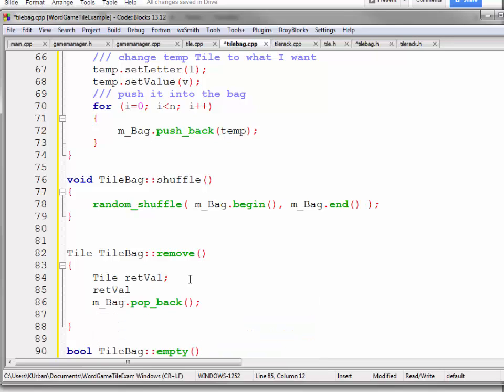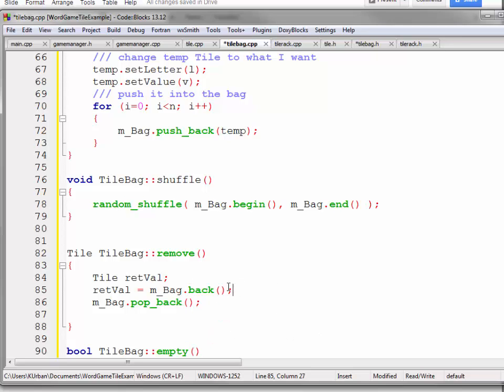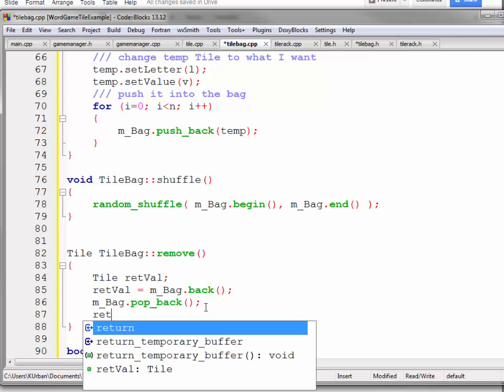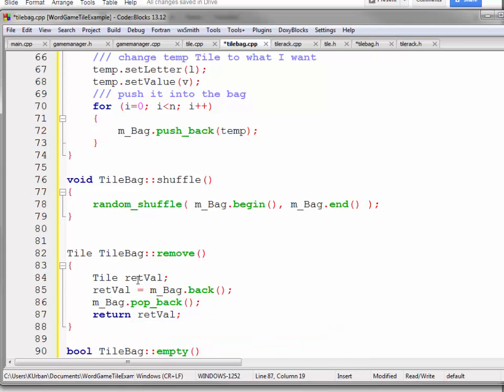So there's my return value, and I'm going to use the built-in function back, which works with pop back and gives me the last element. Now again, it makes a copy of it, so it's going to take a copy of the last one, stick it in here, take it out of the bag. So now it's out of the bag, and now I'm going to return what I want to send back. I just like this name, return value, because I'm doing that.